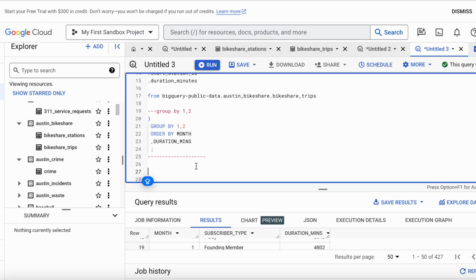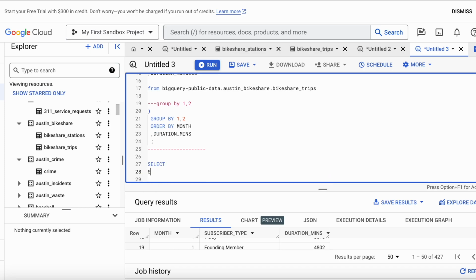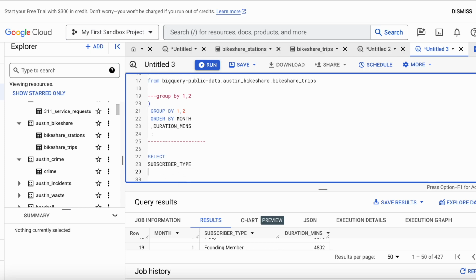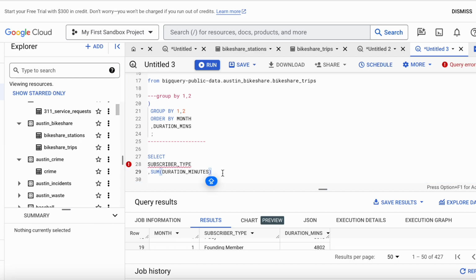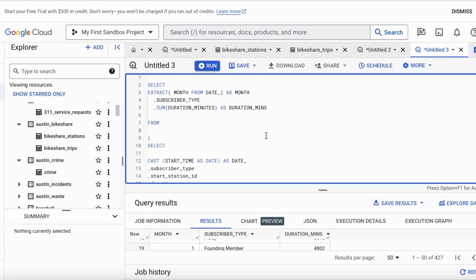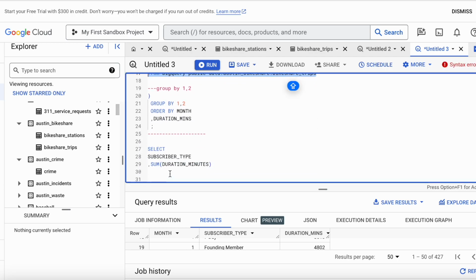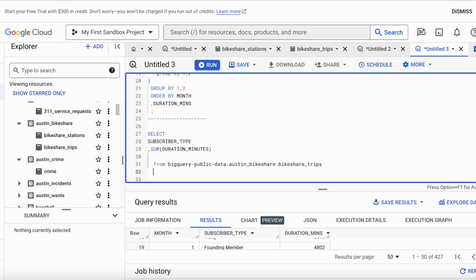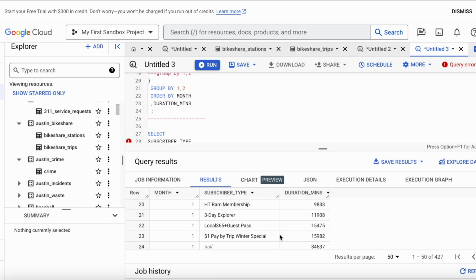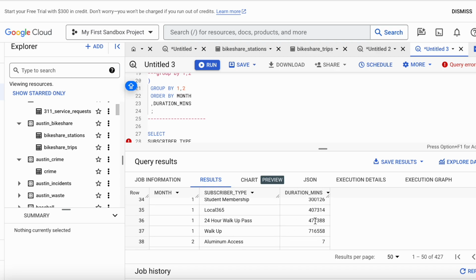But I can do select my subscriber type, select the sum of duration minutes, and from, I'm going to just copy this table name, and let's see if we get the same result for what was the highest one? 24-hour walk-up pass. Remember that number for me?